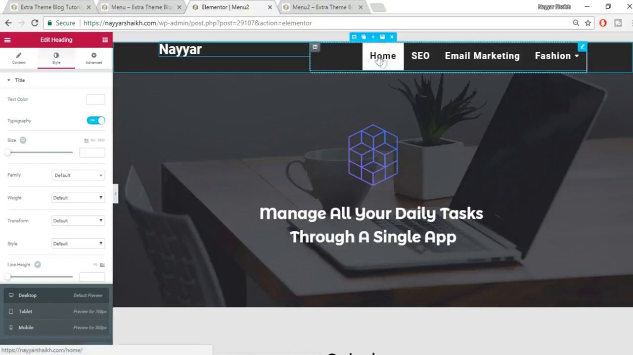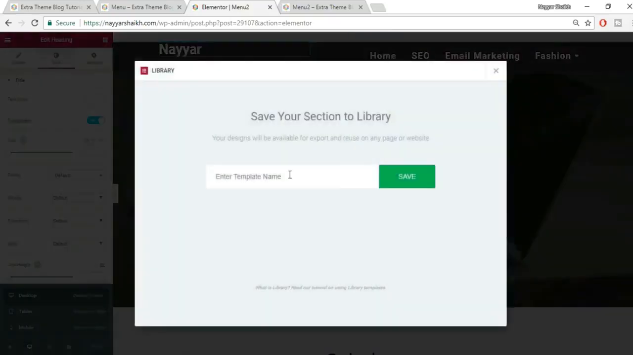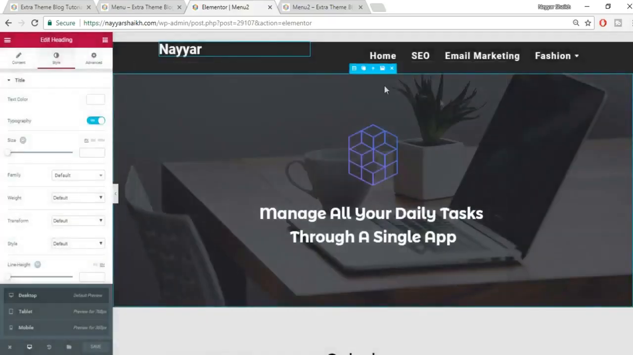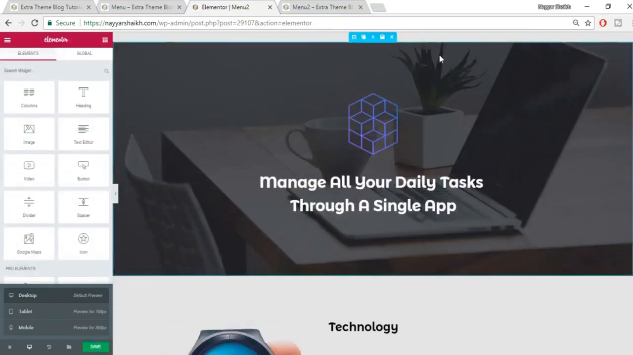The last setting is that whatever menu you have, for example the last menu which we created or this menu, you have to save this. How you do it, you just go to this section, hover this section, click on save section. You can name it anything, for example menu 2, click on save. Now whenever you create a new page, for example we created this new page, this menu was not there. So on every page you have to add a menu.